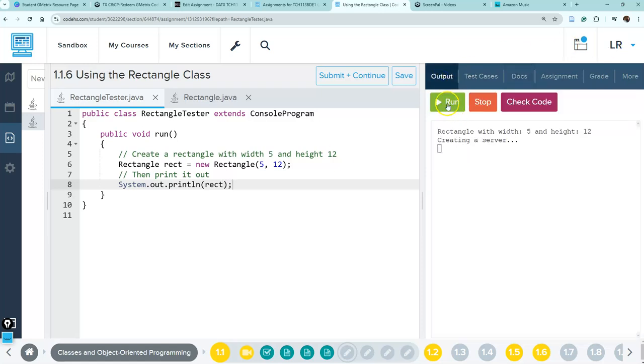Alright, let's get output and let's run that. Okay, here we go. We've got a rectangle with a width of 5 and a height of 12. Perfect. Alright, let's move on to the next one.